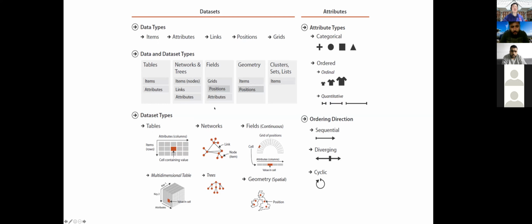Then we have positions, which are more relevant in the geometry data set type. Again, you have the items, which are each individual dots, and then where they are on the map. That's the position. And finally, there are grids. We didn't really talk too much about grids; they are in the data set type called fields. That's mostly for, say, 3D models of a human brain scan, for example, which we will not cover. In this module, we just mention it here for completeness.